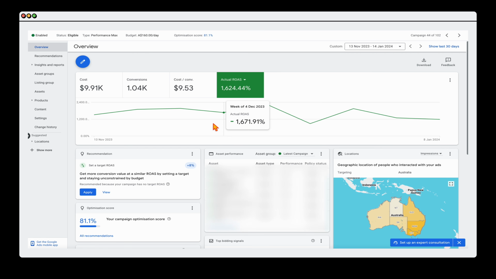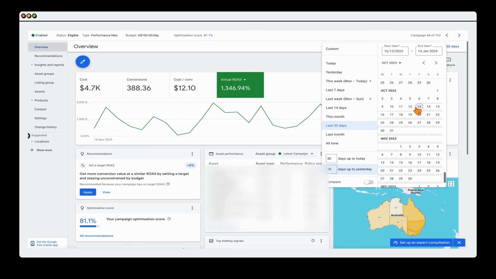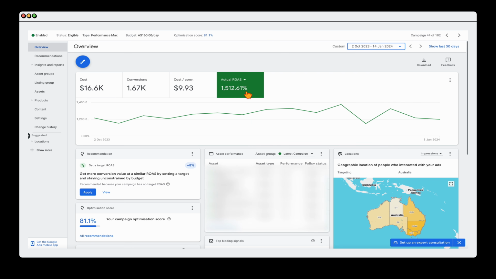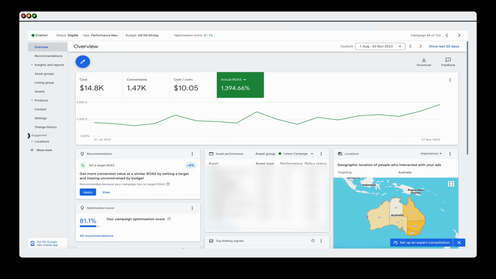You can see here we're going up, we're going down, we're going up, we're going down, and it's just too volatile. The other thing as well is if you look at the last 30 days, it's at 1,400. And if we were to even go for a longer term period of 90 days, you can see that ROAS is at 1,500, but Google is giving us the recommendation of 1,700. And the biggest thing with your target ROAS is you don't want to be above what you're actually seeing.